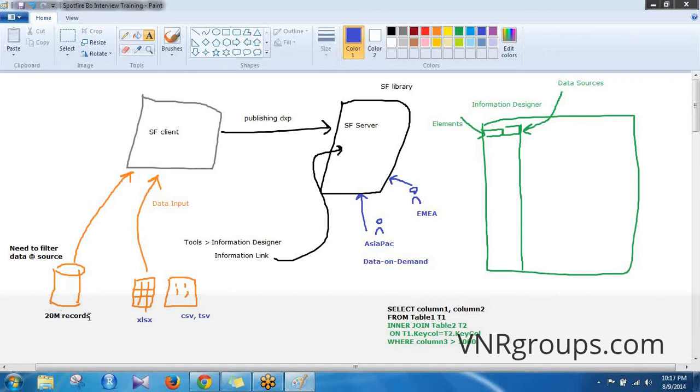So we have to look at workarounds. One workaround is that we can filter the data at the data source level, which is why we need something called an information link. I'll get to the information link part later. But before that, let me make the point of why we need an information link.